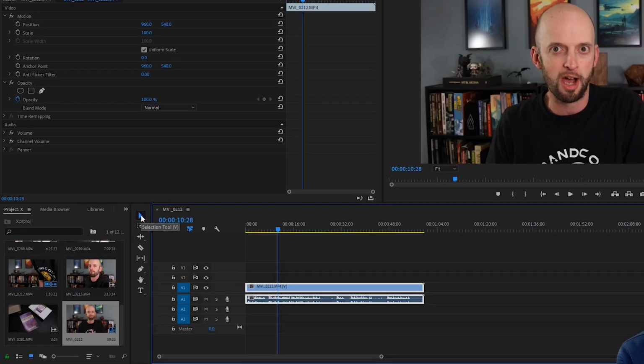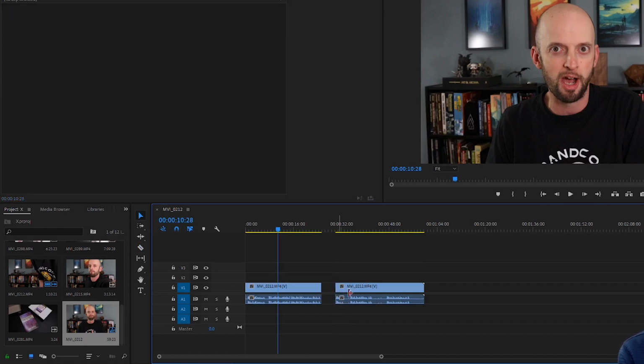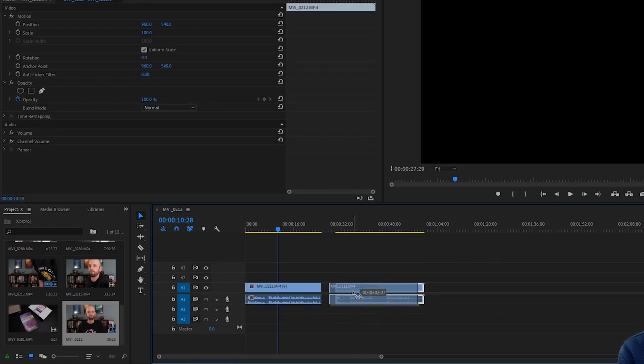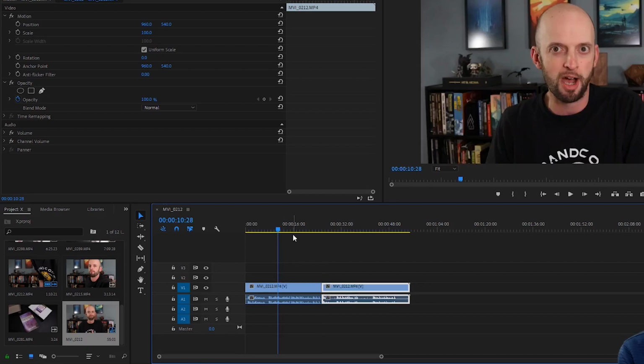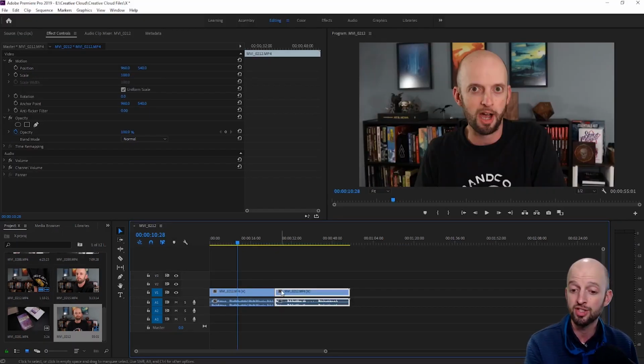Now I'm using the selection tool, which you can make sure you have selected using the V key at all times. That's a hotkey. Another very handy key would be the C key for cutting. It's the razor tool. So if I hit C, I can now click here and here, and then I go back to V to select this, and I hit the delete key. Now I'm going to want to drag this over to butt it up against my other clip, so there's no delay between. Alright, so that's the really easy basics of editing video.